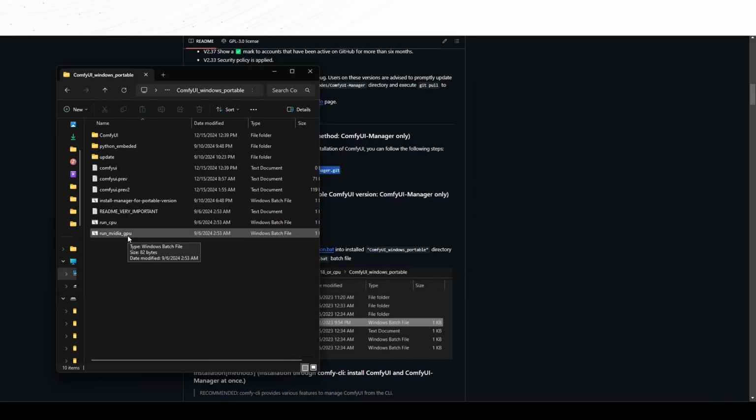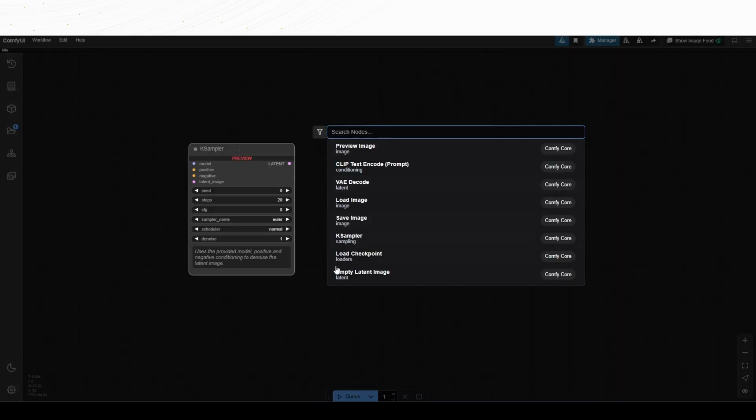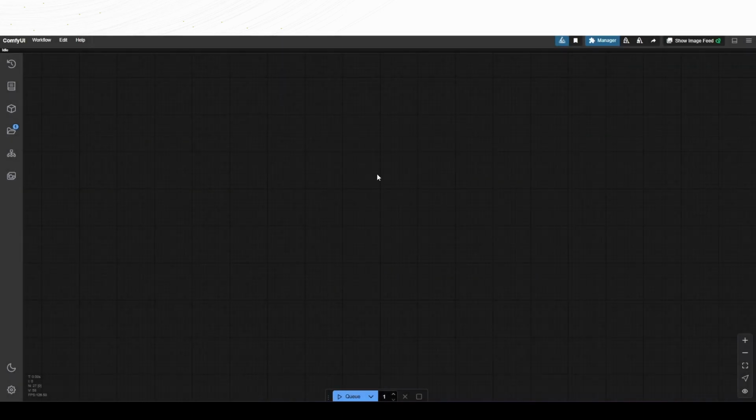We can now actually enter the ComfyUI. We would double click on the run NVIDIA GPU. We will have this empty space. So as we said, ComfyUI is a node-based program. So it would require multiple nodes to work uniformly to produce the output.